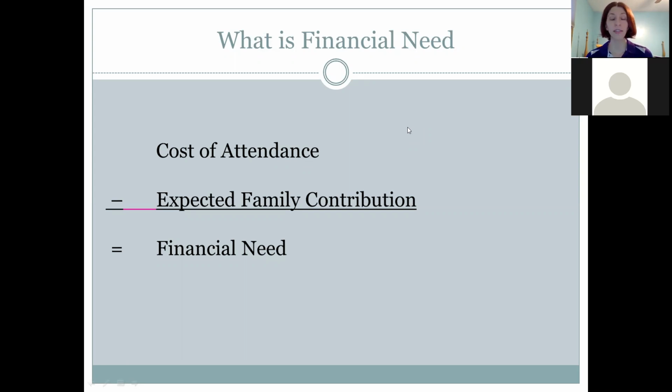This could be Pell Grants, TAP grants, institutional grants from the university or college that are based upon financial need. This would include work study, subsidized loans, anything that is considered a need-based grant or award or loan. This is how that is determined.